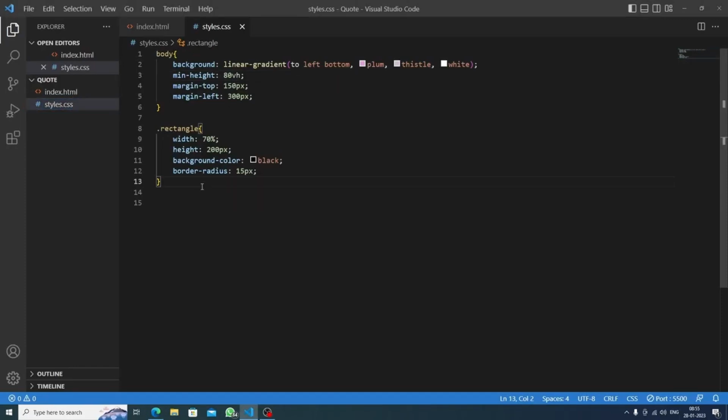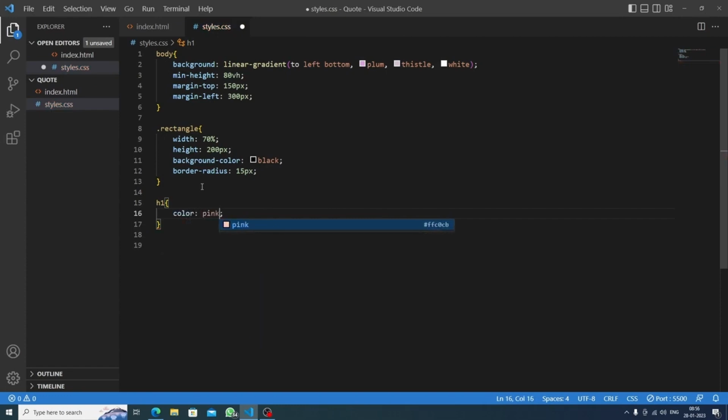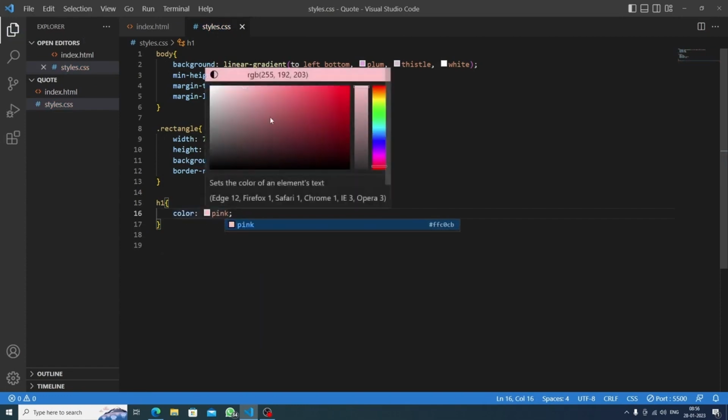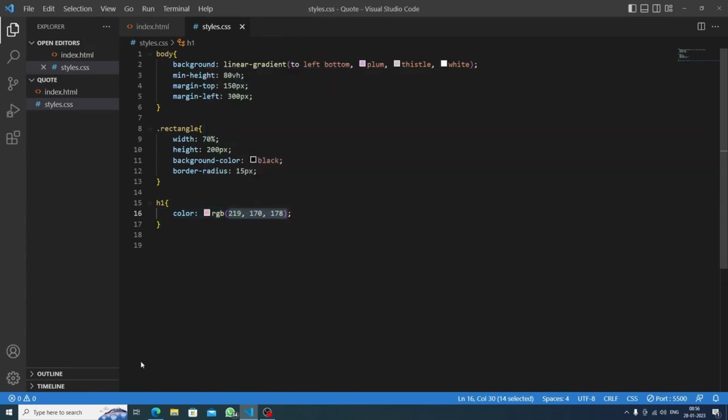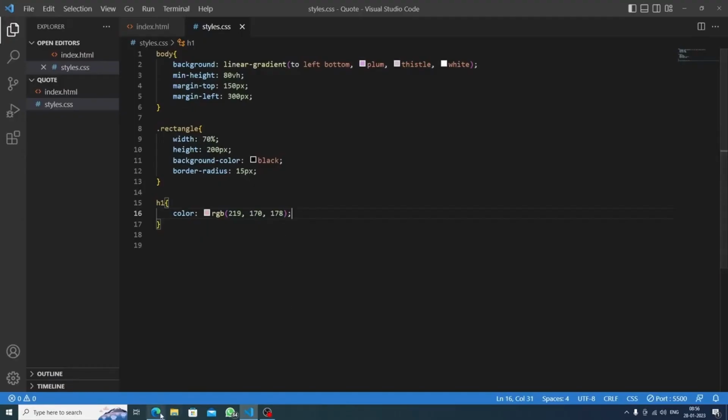Okay, now it's nice. Now we will target the H1, and inside this first we will set the color to, let's say, pink, or we can just change it a little bit. Okay, let's say this one. Let's save this. Nice. Now we need to change the font family.